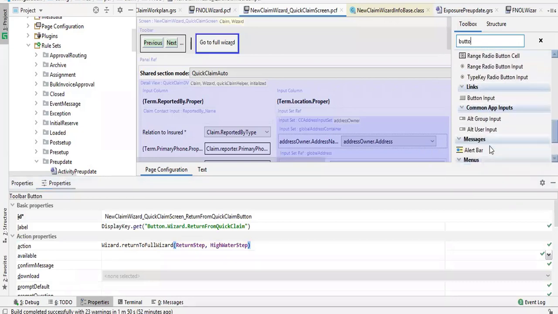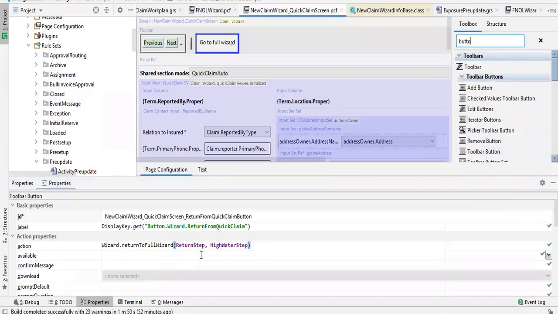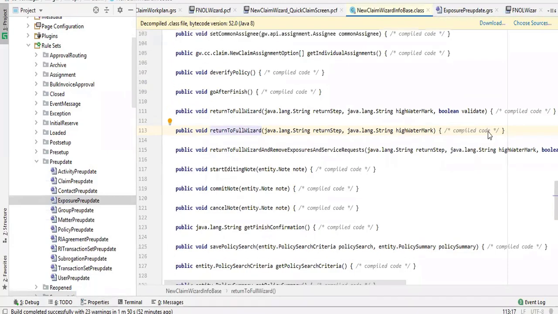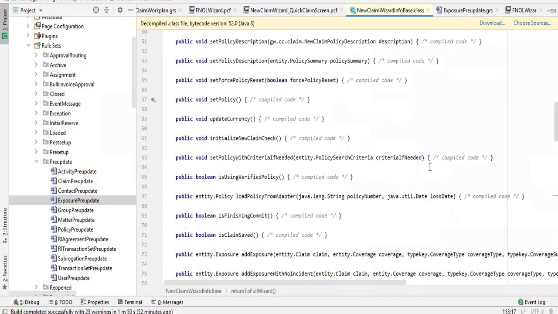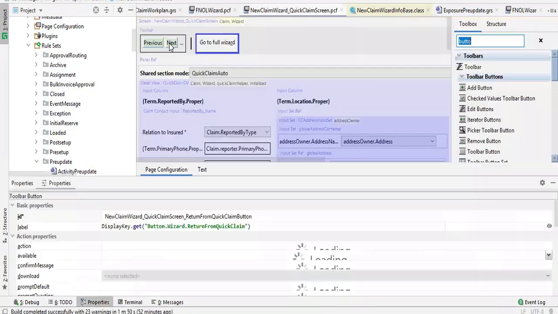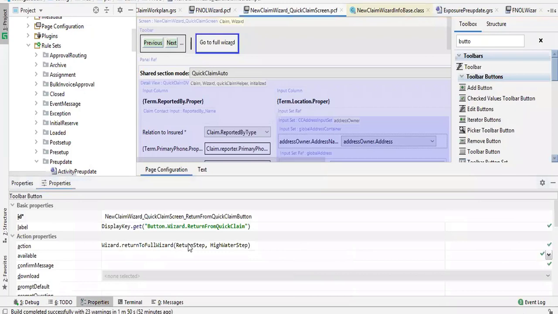I'll show you. You can change the behavior of this button also. You can call your own method as well from here. Suppose this return to full wizard is in the wizard class. That's why you are calling this method from the wizard. But suppose you want to call a custom business logic also from here. What I could do is I could create a class.